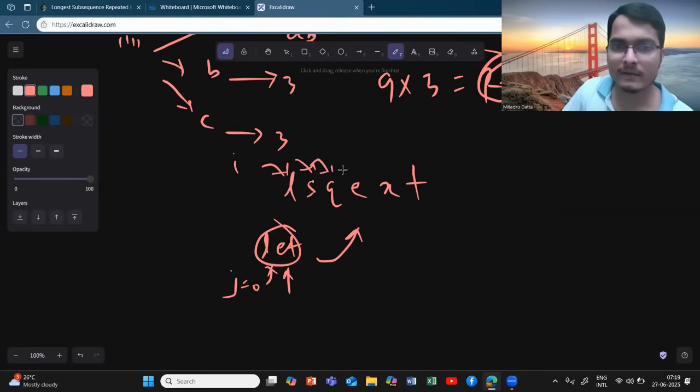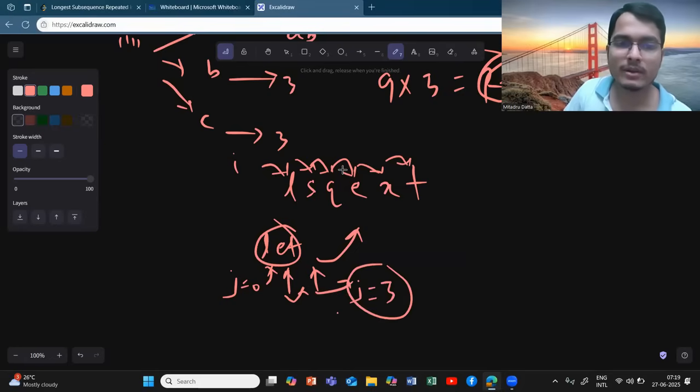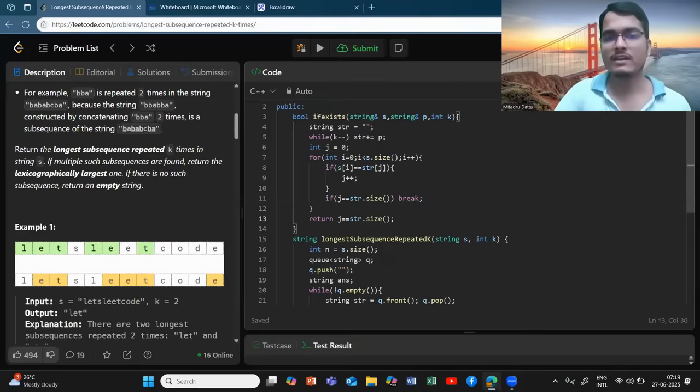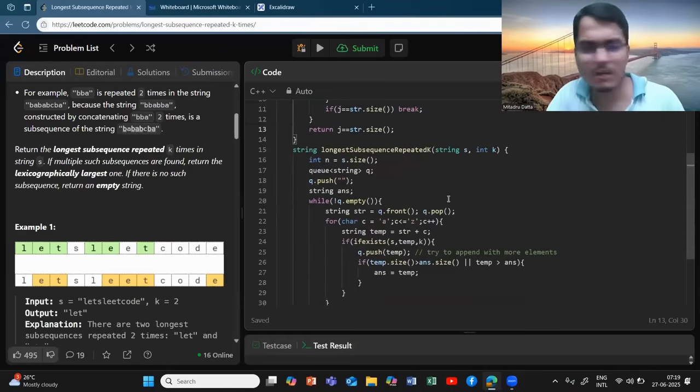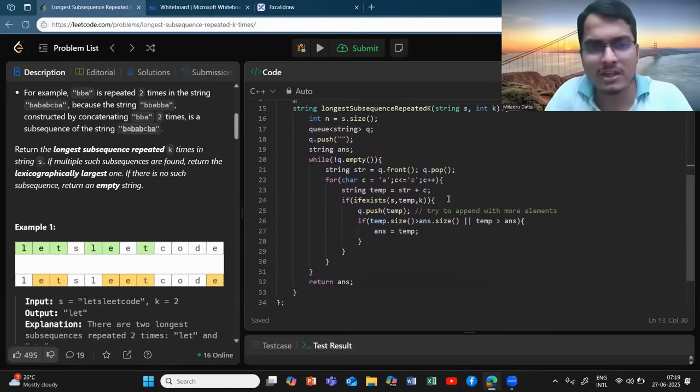You just keep incrementing i every time. Then again you get an e, you compare it with j and increase it. Again you keep incrementing. If you get a t, you increase it again, and at the end j will be equal to the length, j will be equal to 3 right here, because that's the length of let. So that's what I did here. If j is the length of let, you just check it. It's very simple, you just need to check a subsequence.